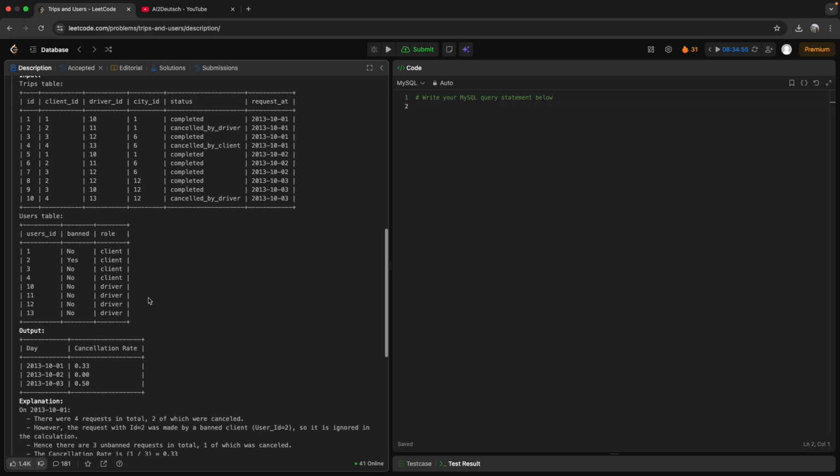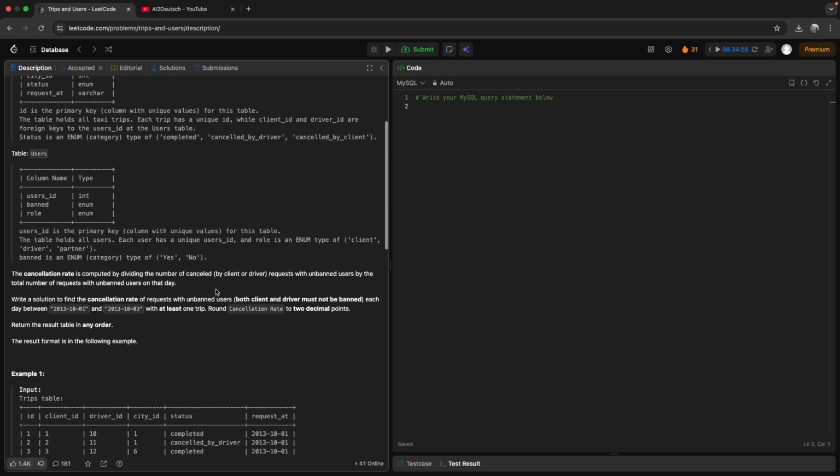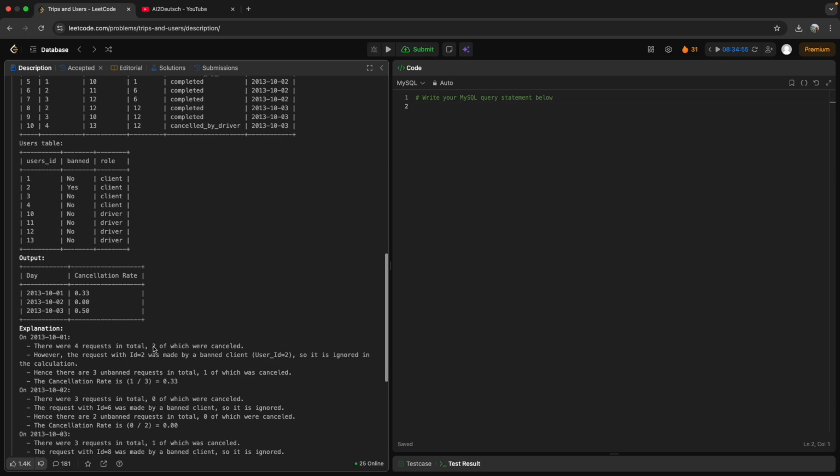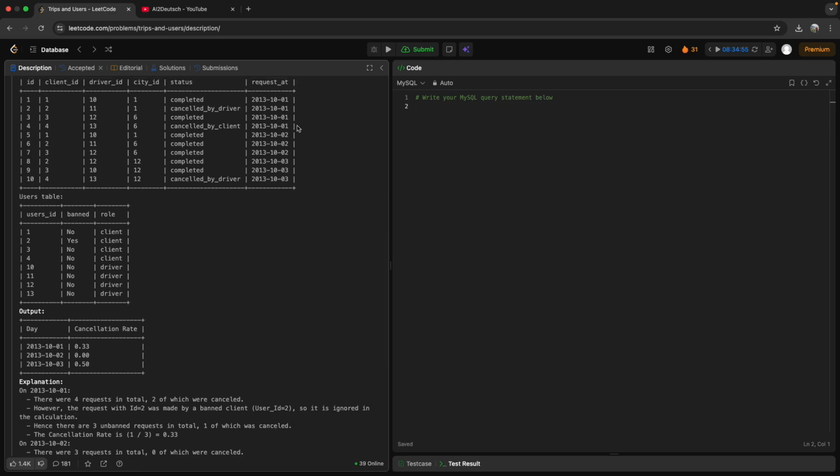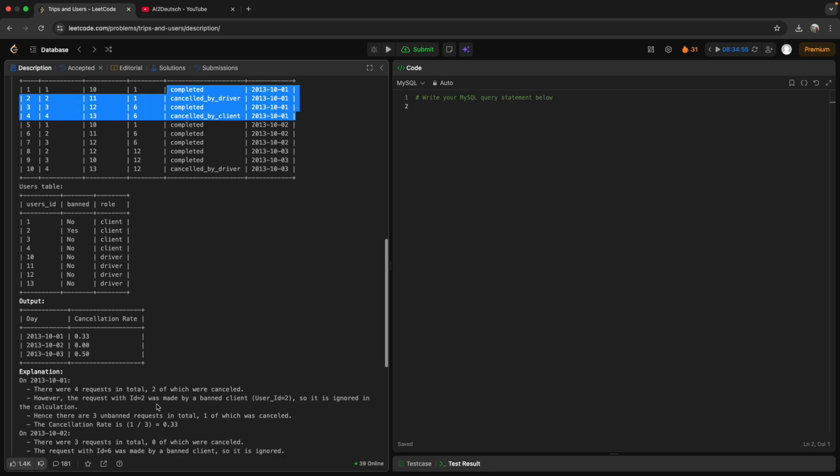So our output, the cancellation rate, is this. Again, the cancellation rate is computed by dividing the number of cancelled requests by the total number of requests. So on 2013-10-01 there are 4 requests in total, 2 of which were cancelled.